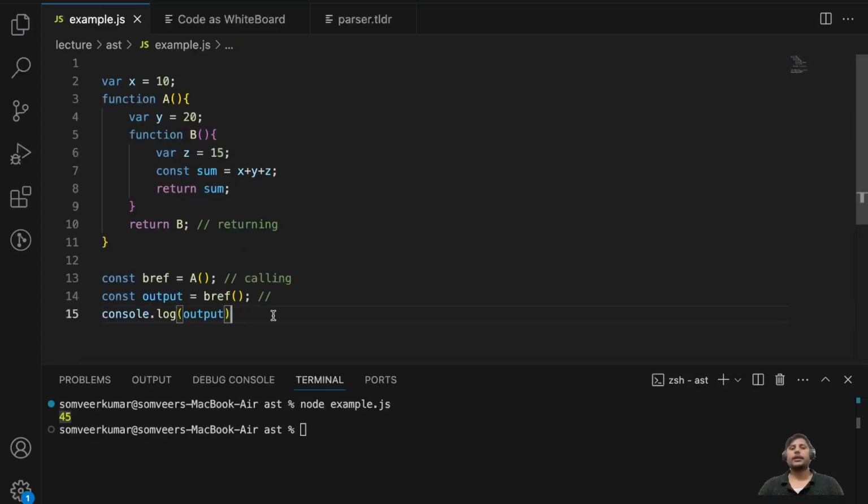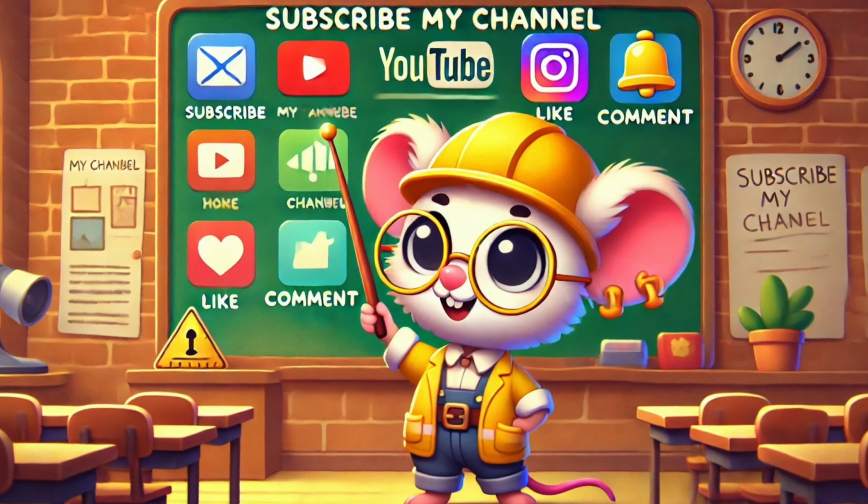Now let's understand it with the execution context and call stack references. Let's see it.